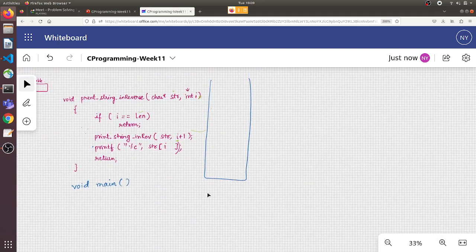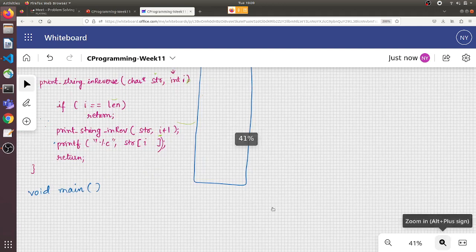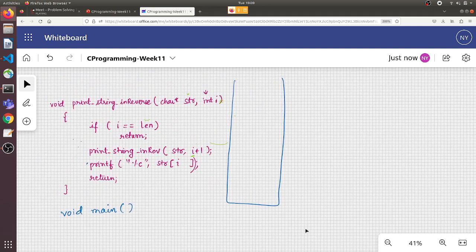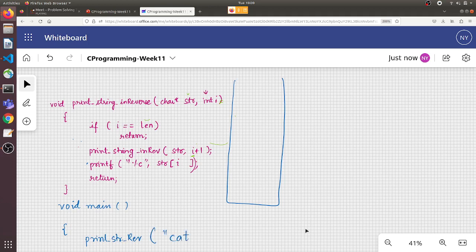Is this visible? Okay. Yeah, it is. So you have here your main function. Okay, the main is going to call this print function, print string reverse. Let's say I'm just writing it short form, and it is giving it a string, say cat here, and I is being given here as 0. Okay, this is what is being given.